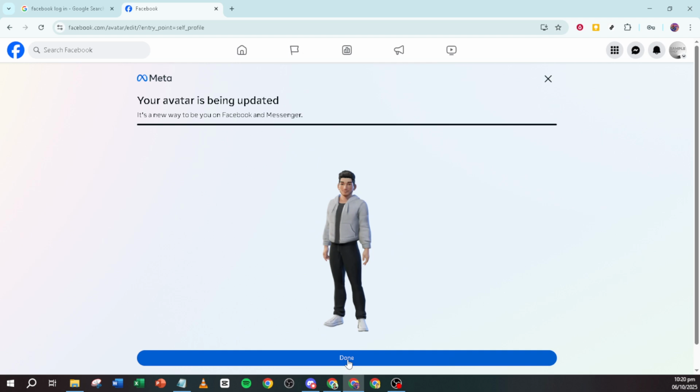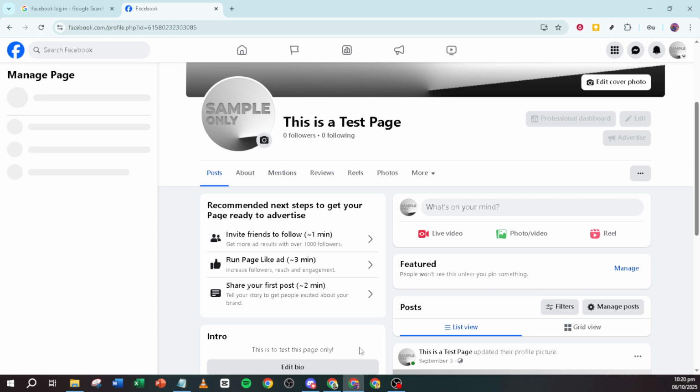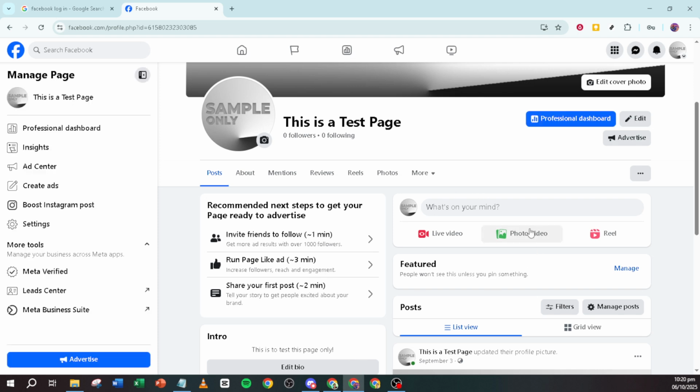And there you have it. You've now successfully updated your avatar on Facebook Messenger. This little change can make a big difference in how your profile is perceived and is a great way to keep things fresh. Remember, you can repeat these steps anytime you feel like updating your look again.